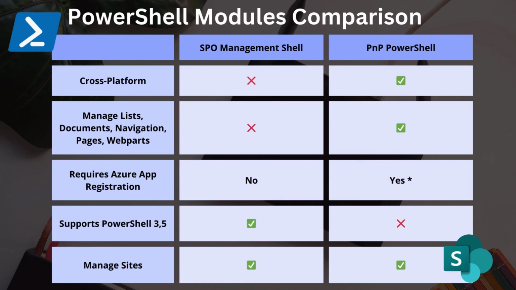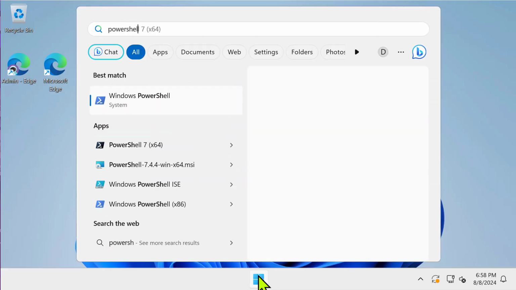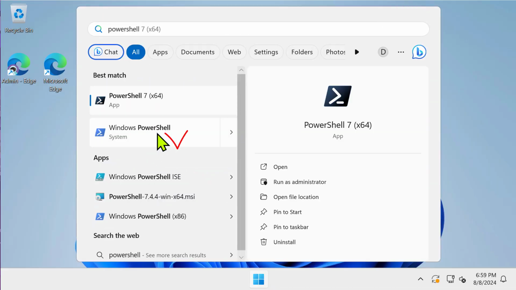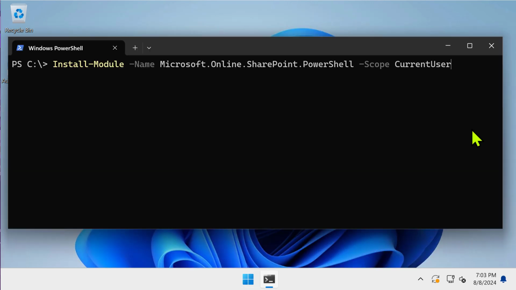Now, let's launch PowerShell version 5. The new version PowerShell 7 isn't supported yet. We'll install the module by running this command. Did you notice the scope switch? It's my favorite way of installing modules. When you use this switch, it doesn't require local administrator privileges.